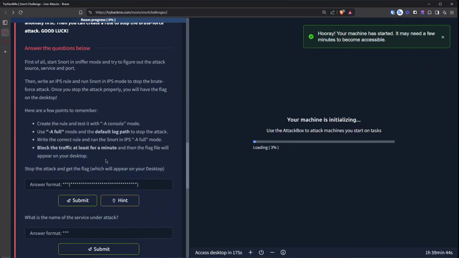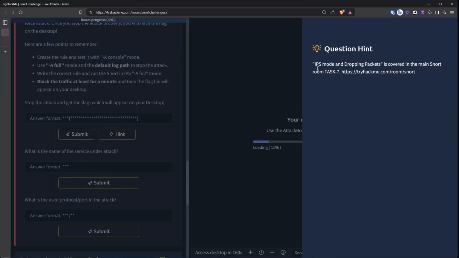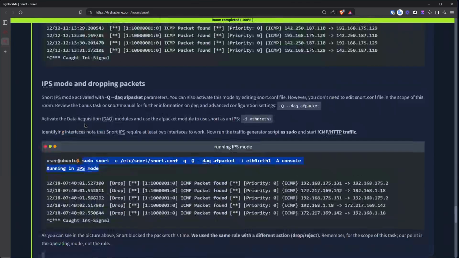You're not alone. Okay. While this is loading up, let's look at the hint. It's telling you that IPS mode and dropping packets is covered in the main Snort room task 7, which is what I showed you previously. There's lots of other great stuff in here, of course, but the main part is in task 7, where it says IPS mode and dropping packets. Right, this command right here will be essential for us.